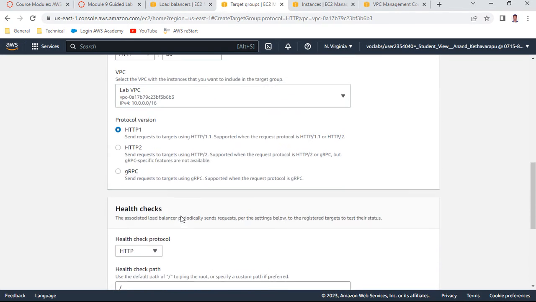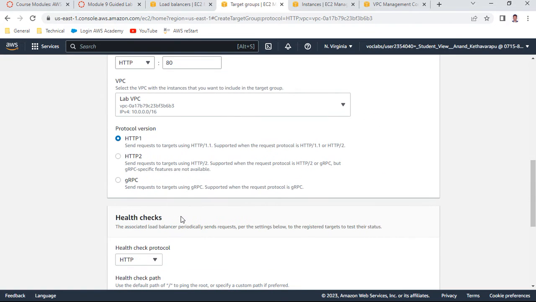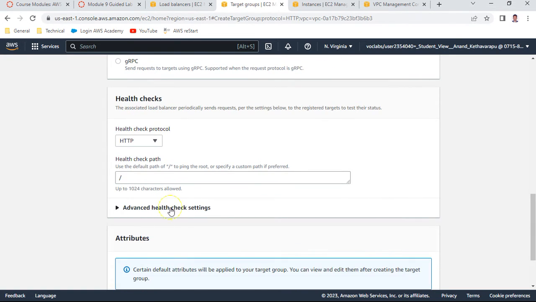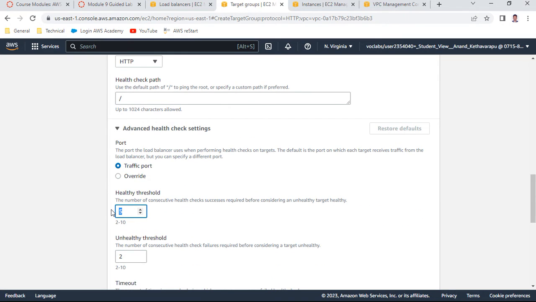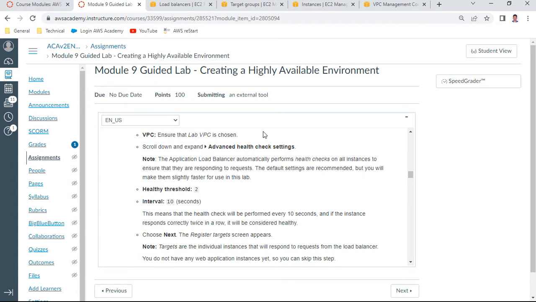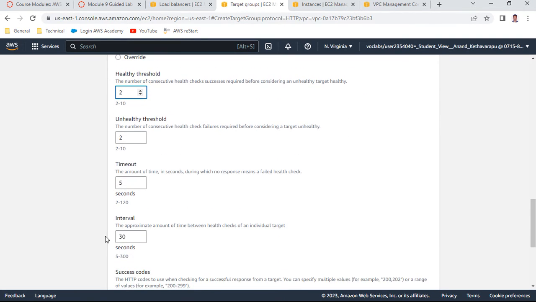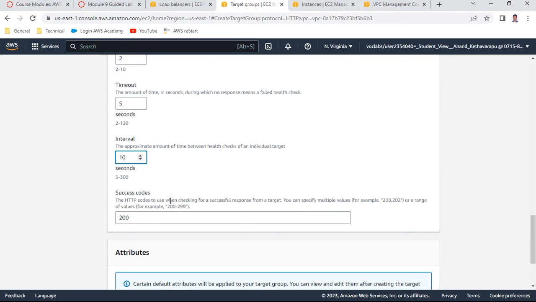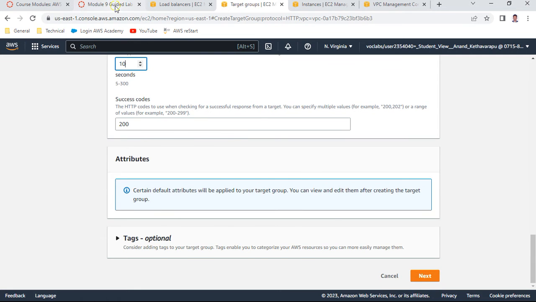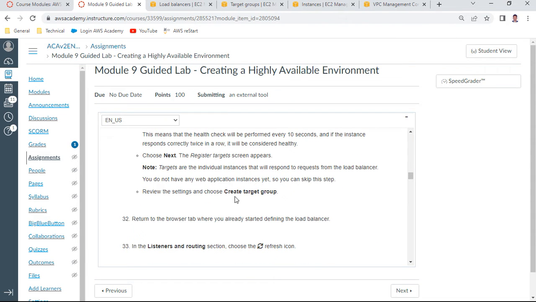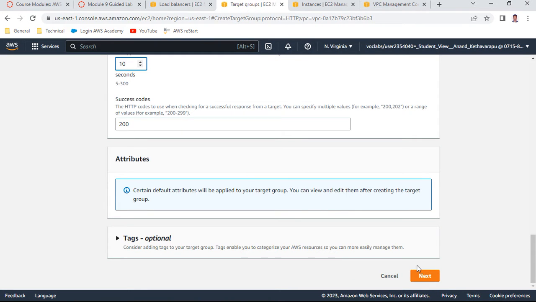In this advanced health check settings, you see the healthy threshold is 2 and interval is 10. Just change the healthy threshold to 2 and reduce the interval. The lesser the interval, the faster the access. And the success code is 200. So I think we are almost done with creation of the target group. We have created this target group.